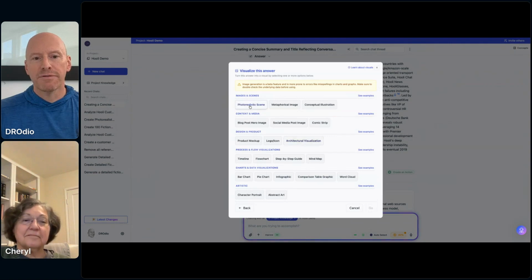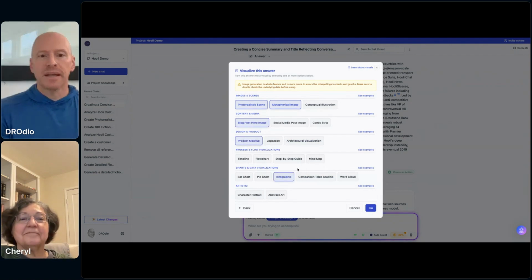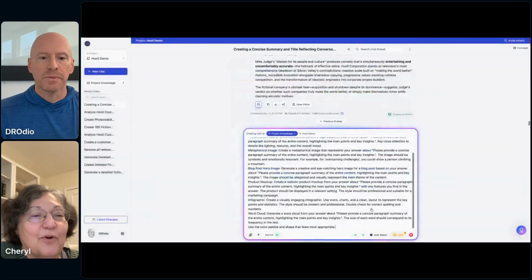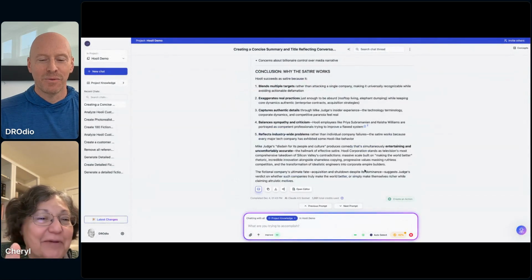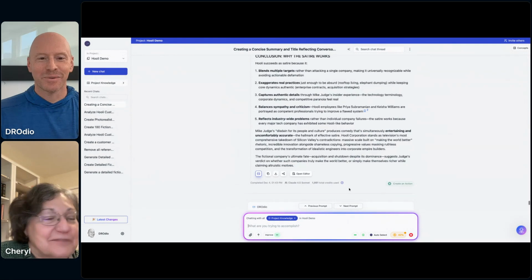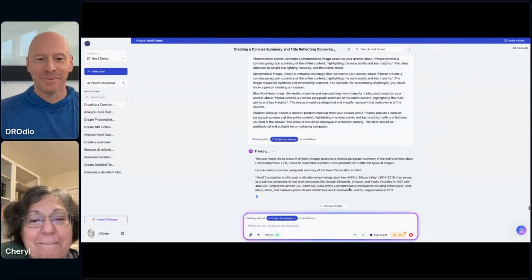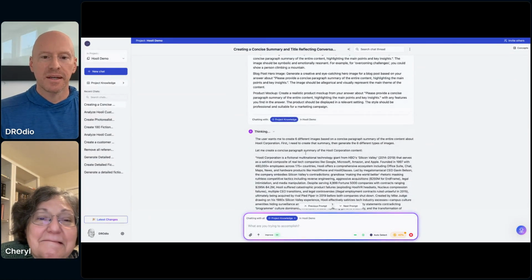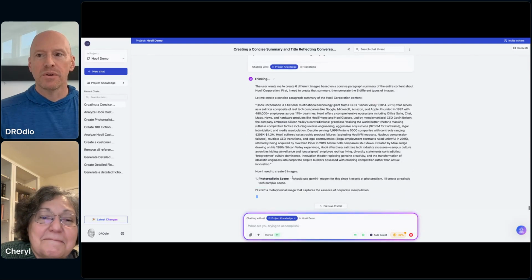And I might know that I want to have a photorealistic scene or a metaphorical image or a blog post hero image or a product mock-up or an infographic. And if I were to do it in this case, I'm getting all those images based on that one paragraph answer of Hooli that Storytell had given me. And so maybe we try this. I'll also pick word cloud. You can pick as many of these as you'd like. I'll say go. Word cloud is one of them. Awesome. Well, let's see how it does. So now Storytell says the user wants me to create 6 different images. And so now it's going to go do that.